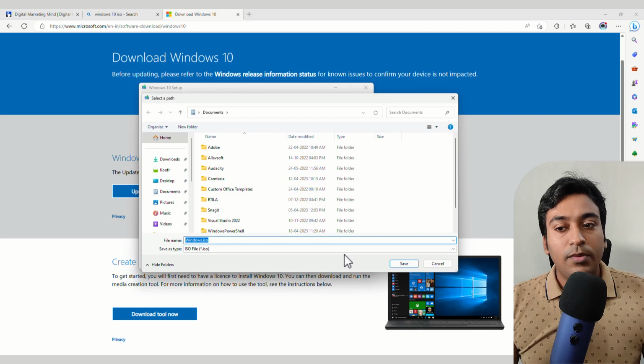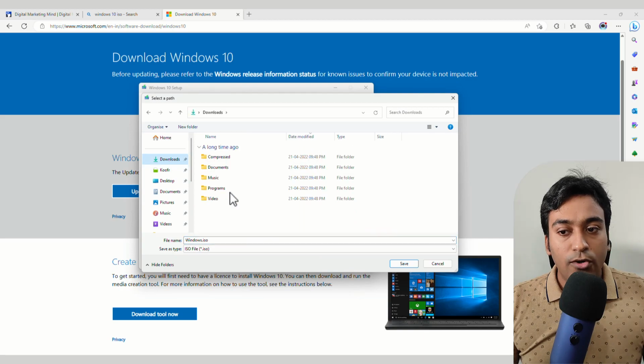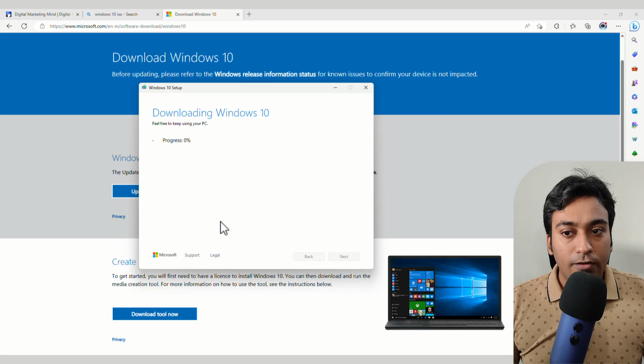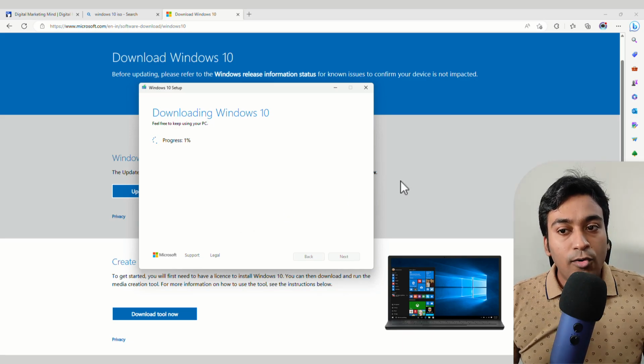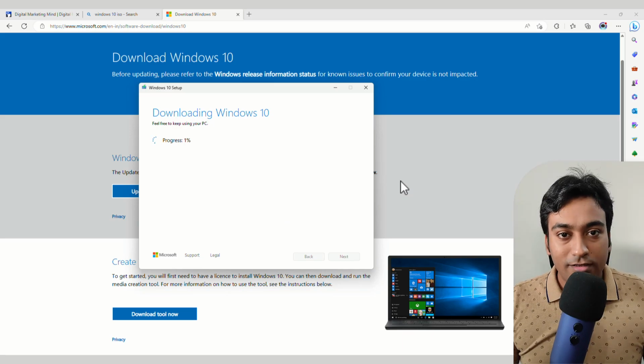Now it's asking me where I want to save the downloaded ISO file. Here also I'm going to choose a download location and click on save. You just need to know the download location in order to find the ISO file once it's downloaded. Now let me speed up this part of the video, because the download speed depends on the internet connection you are downloading with and the server location. So let me wait for it.